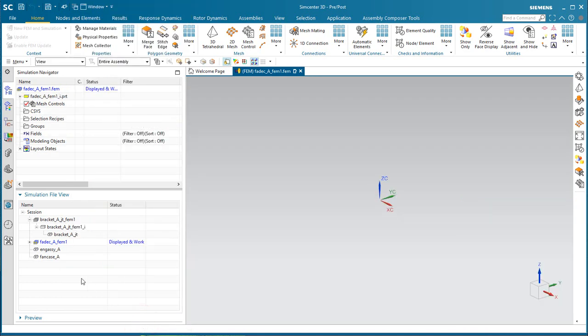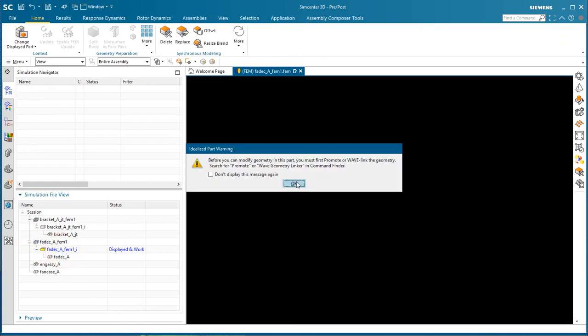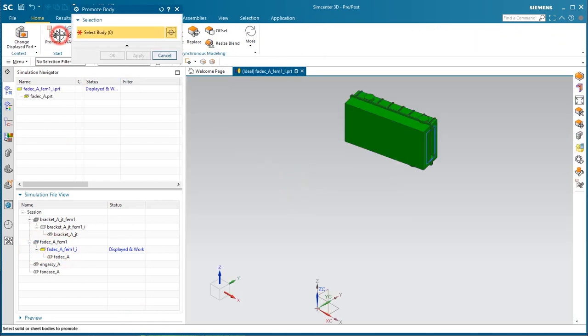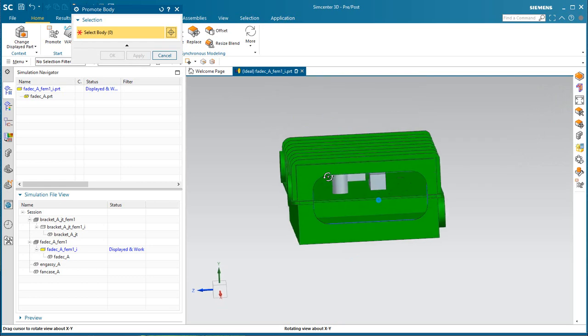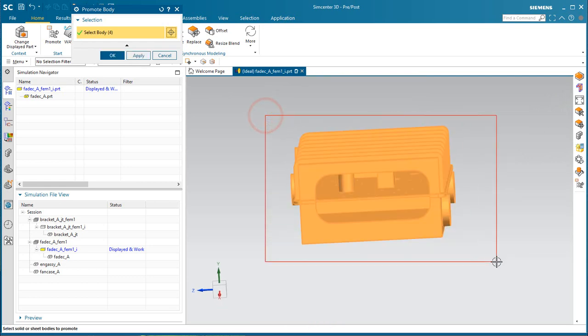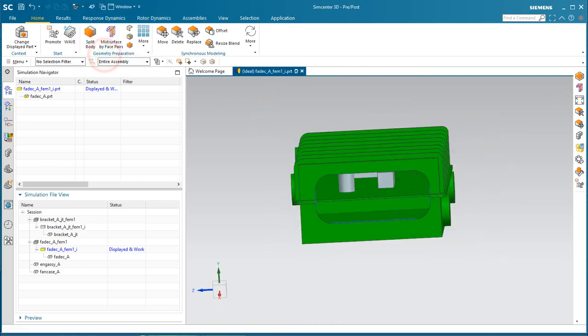And I'm not going to bring in any bodies into the FEM yet because I want to create a mid-surface representation of the electronic box here. So first we'll create our associative copy of it.